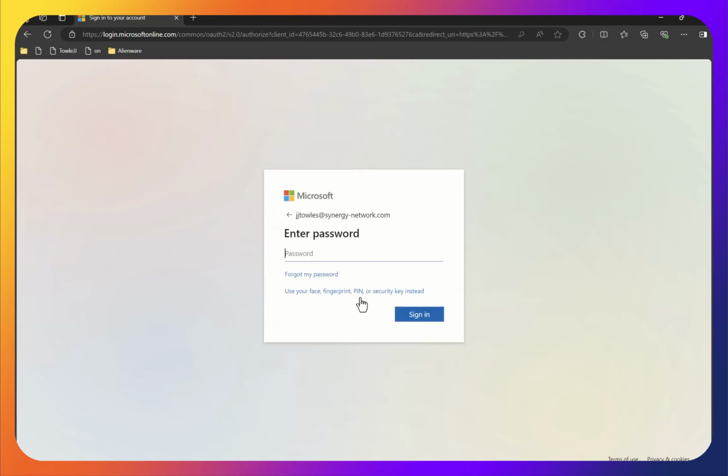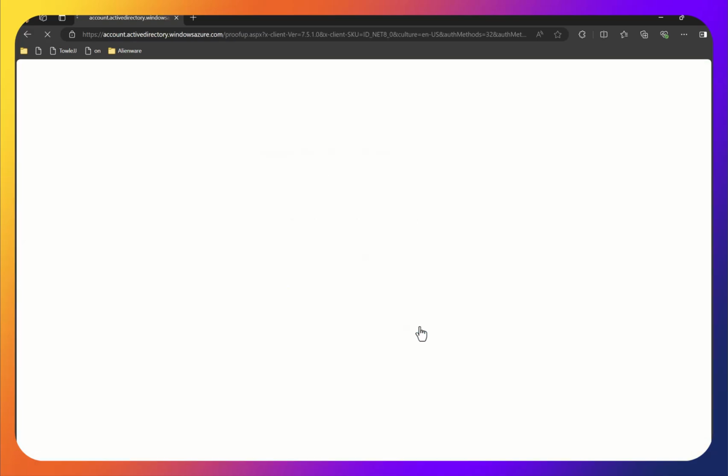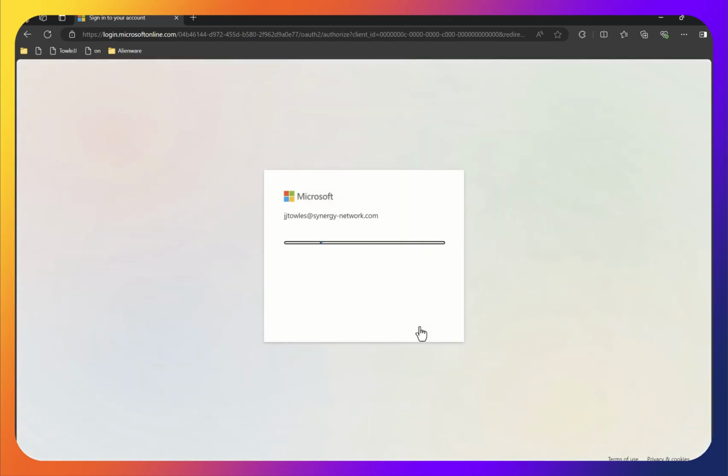One thing I don't like here is even though my auth string says only allow passkeys, it still makes you put in a password just to say, oh, that's not good enough. So you see here, more info required, right? Cool. So you're going to hit next and you're going to see what happens.